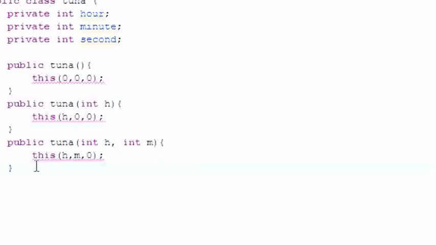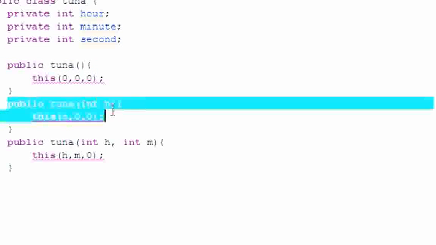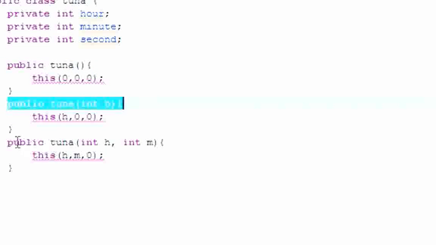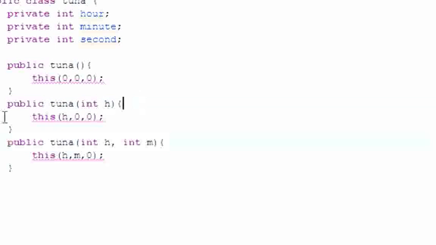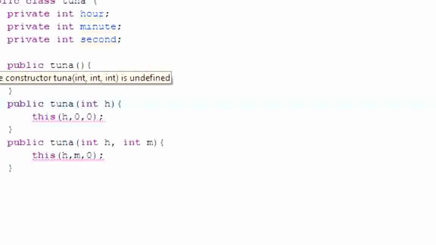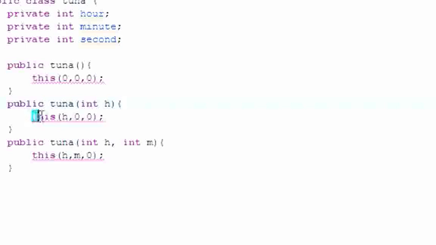So now if we call this constructor again, it's going to look through this one, see where there's 3 arguments, look through this one, see where there's 3 arguments, and look through this one, see where there's 3 arguments. And that's why I'm getting an X right here. It says the constructor Tuna is not defined, because we keep calling a constructor with 3 arguments, but we didn't build one yet. So let's go ahead and build one right now.